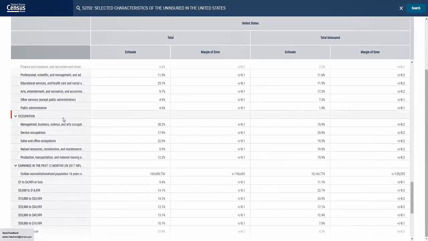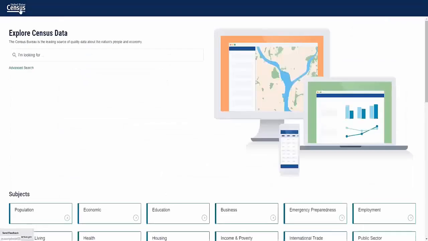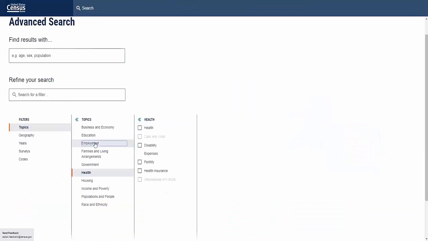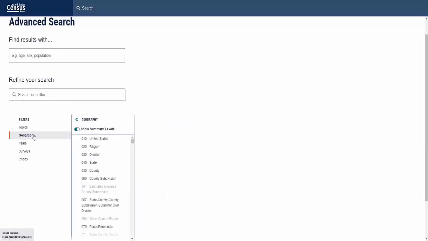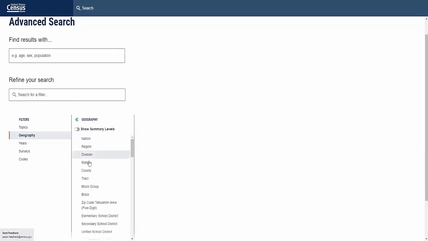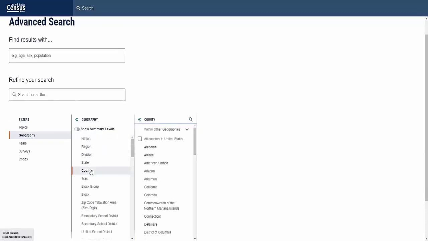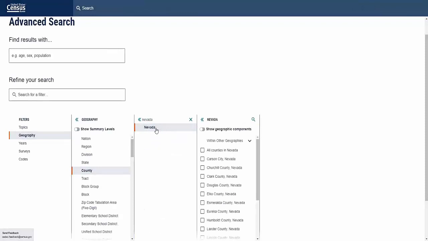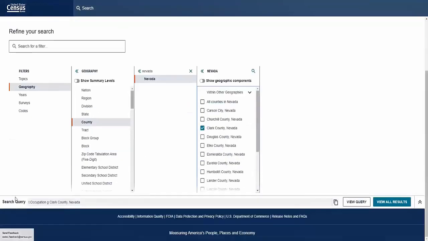Now, if I want to look at healthcare occupations by sex in, let's just say, Clark County, Nevada, I can do that as well. Back to advanced search. I'm choosing occupation through the employment topic, and then Clark County in the geography section. I'll be going to county. First select state within where I want the counties to be found. Clark County. Checking my variables, and then view all results.